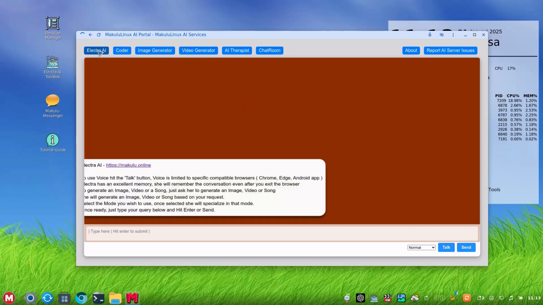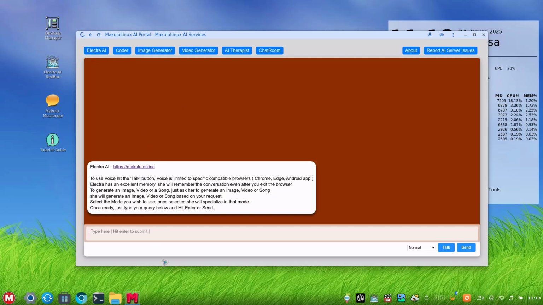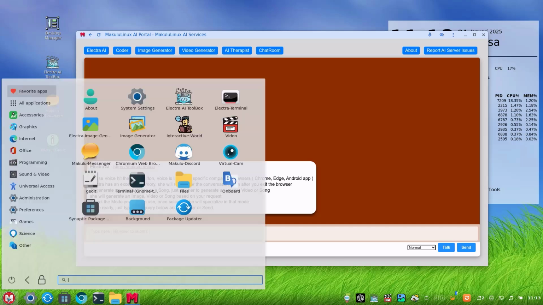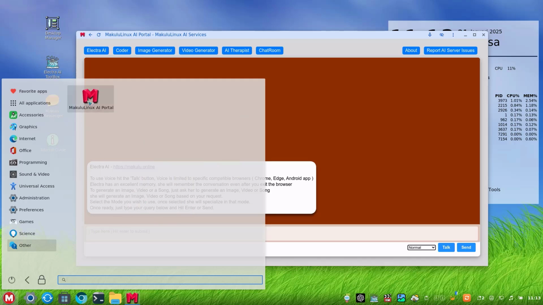So you've got the chatbot right there. It opens on the chatbot. You can talk to Electra directly via text or voice, and you can set the mode, or you can go straight to Coder. You can generate images, generate videos, talk to the therapist, or hang out in the chat room, because you access it straight from your desktop. Just click the little icon over there. Alternatively, you can go to your main menu under other here.